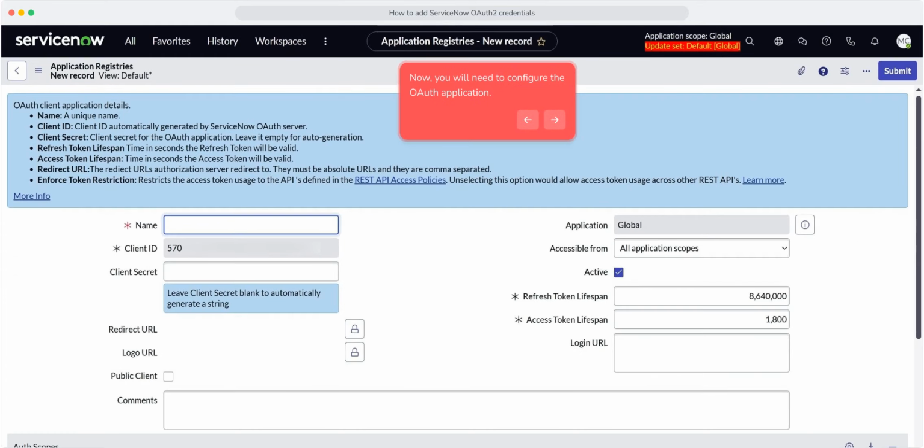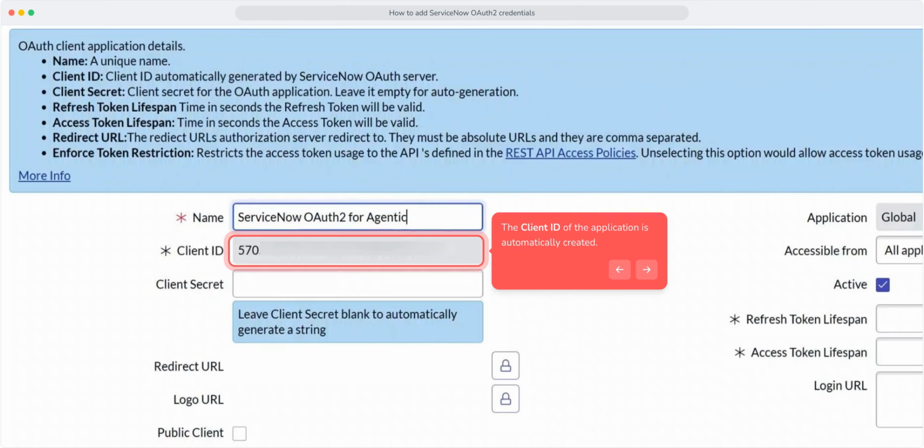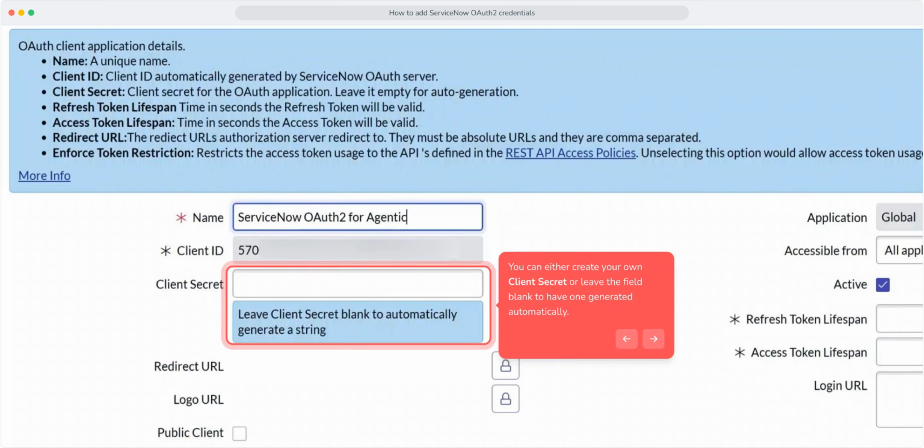Now you will need to configure the OAuth application. Give a name to the application. Note that this name will be displayed to users on the consent screen. The client ID of the application is automatically created. You can either create your own client secret or leave the field blank to have one generated automatically.